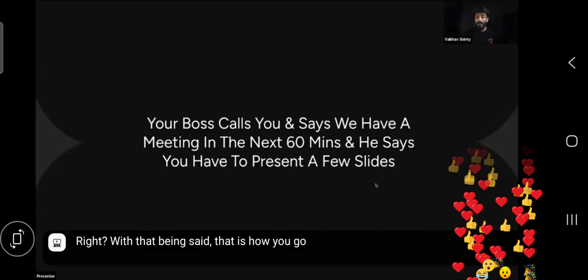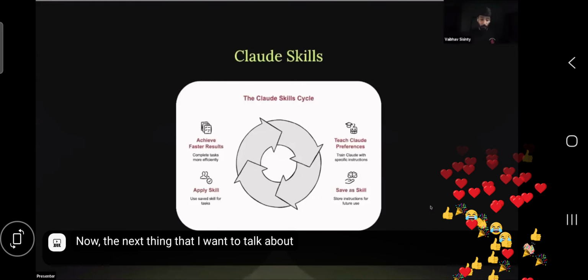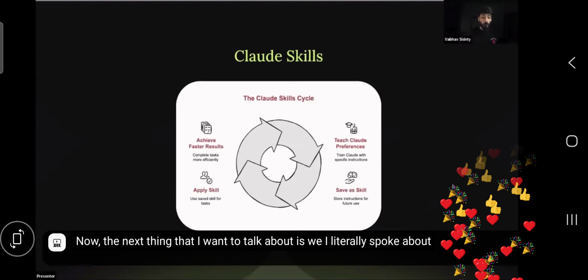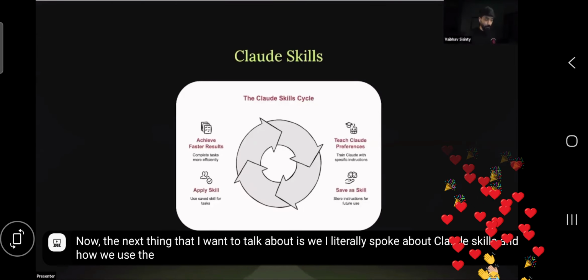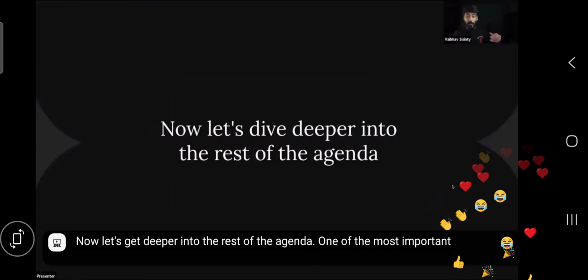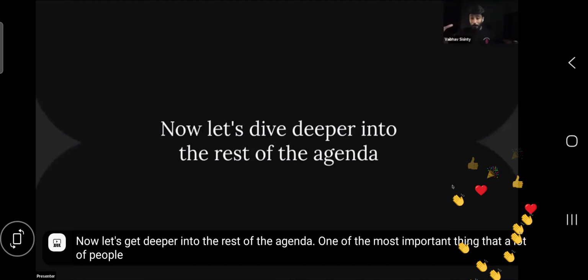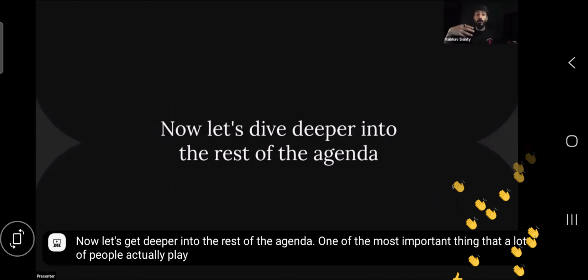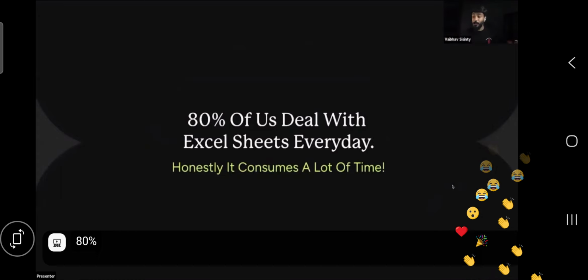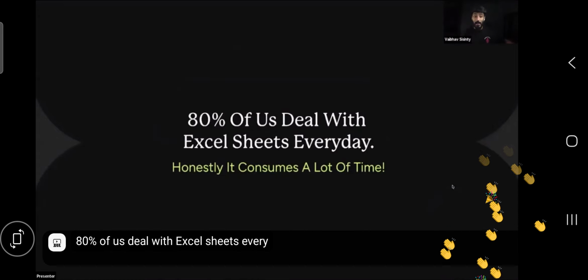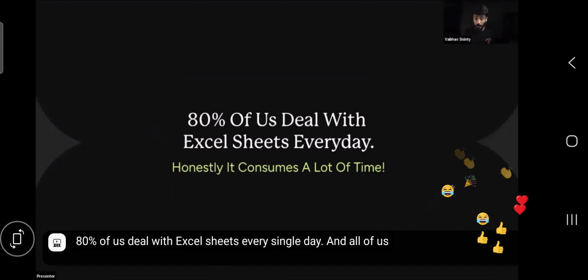Now, the next thing I want to talk about: I literally spoke about Claude skills and how we use the presentation thing. Now let's get deeper into the rest of the agenda. One of the most important things that a lot of people want to solve for is something called data. 80% of us deal with Excel sheets every single day and all of us need a solution here.